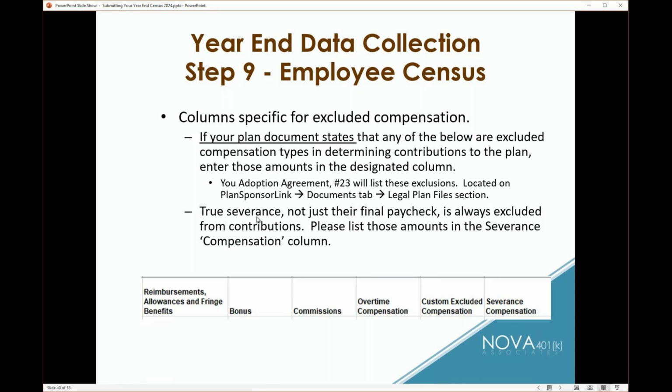True severance, not just the final paycheck that they're paid after they're terminated, but true severance compensation should always be listed under the severance compensation column because that is always excluded. It doesn't have to be listed in the document because that is an overarching regulation for retirement plans. True severance compensation can never be included in compensation for plan purposes for calculating contributions. So always list that here. List it under gross compensation, but also list out just the severance part here. If gross and severance equal the same thing, that is acceptable. That is very acceptable.